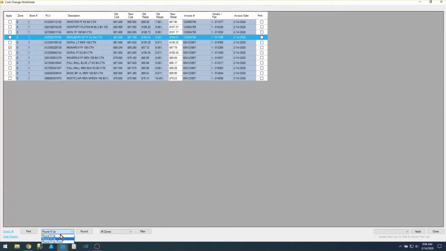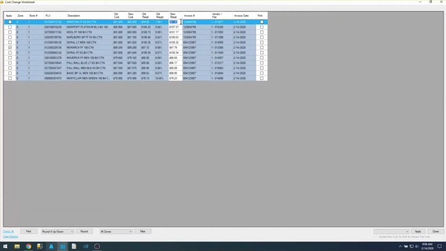And then if I have the round 9 up down selected, it's going to round up or down based on whatever's closest. So for example, if the retail price was 97.90, as it is here, it's actually going to round down to 97.89. It won't go up to 97.99. If the retail price was suggested to be 97.95, then it would round up to 97.99. In that scenario, it's closer to 99 rather than 89.